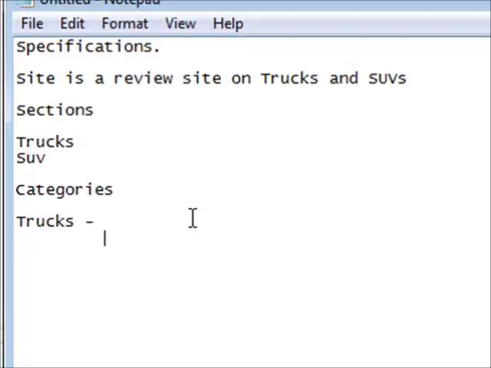we'll have half ton, and then 3/4 ton, and then we could have larger trucks.